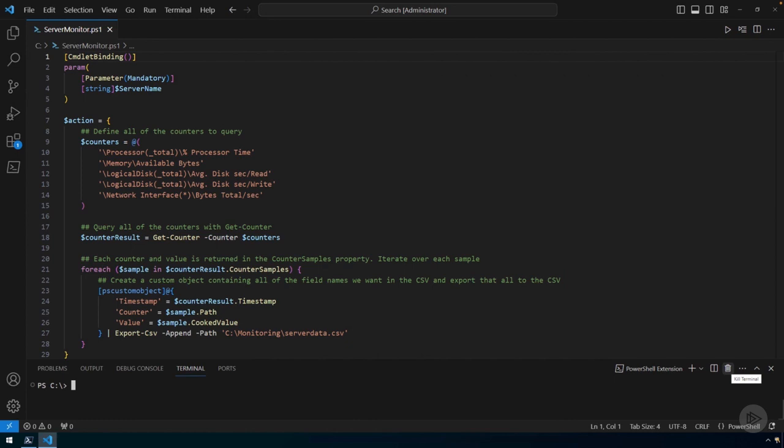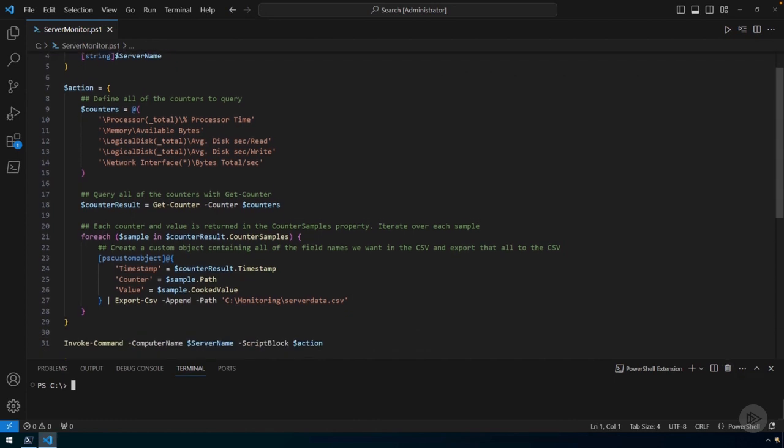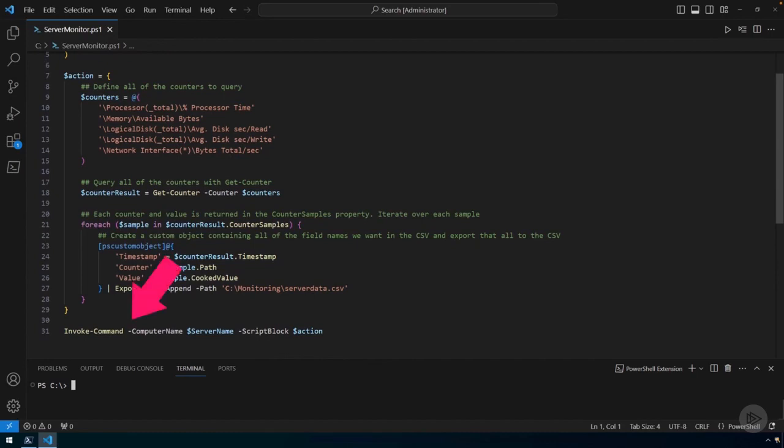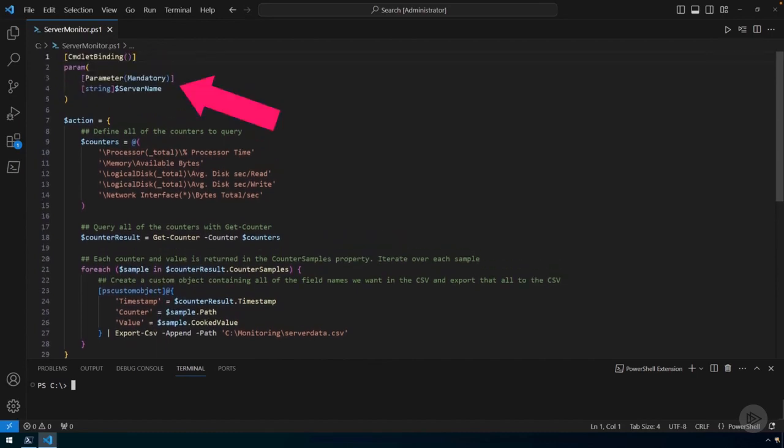This is a great script to add into any scheduled task run at a certain interval. It's built to run remotely too, as you can see from the Invoke-Command reference there, and using the server name parameter that I've provided to it, you can pass different server names to it. So I'll run it manually now, and let's see what happens.